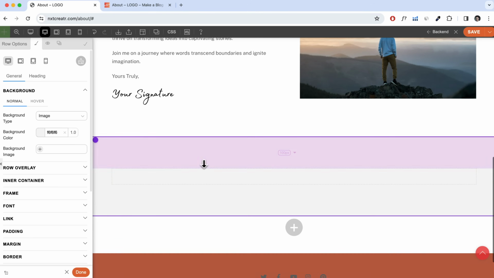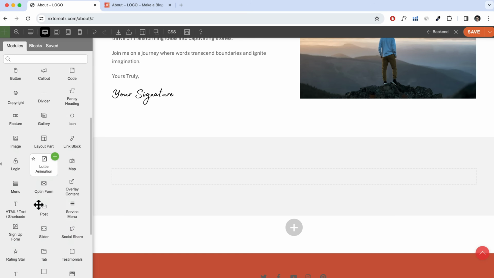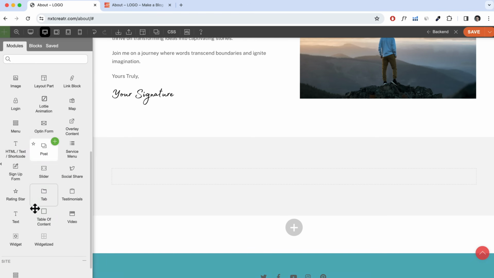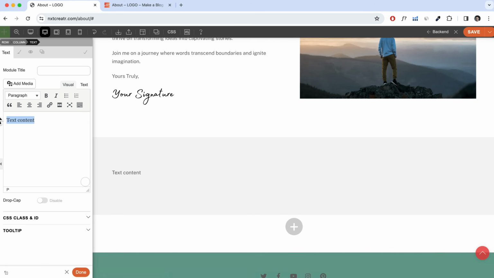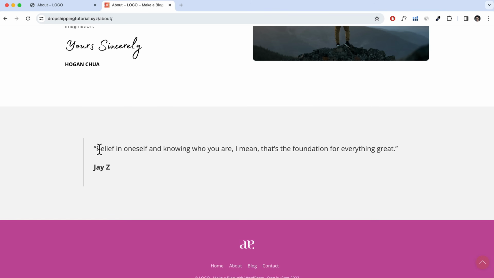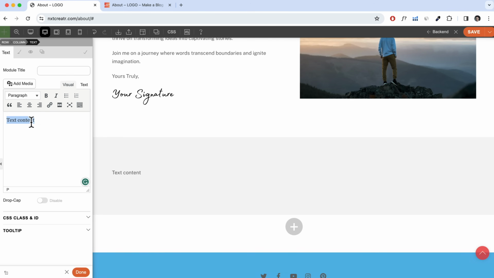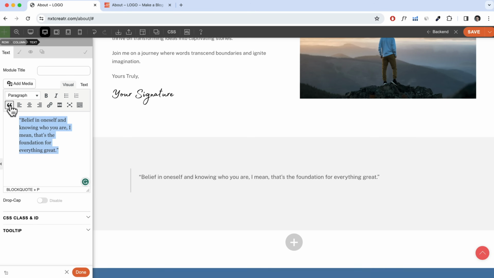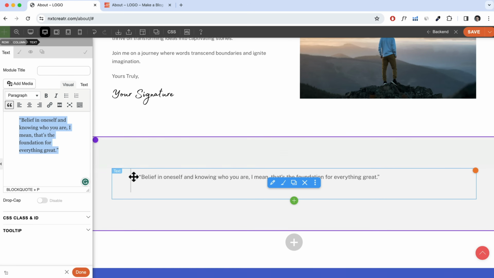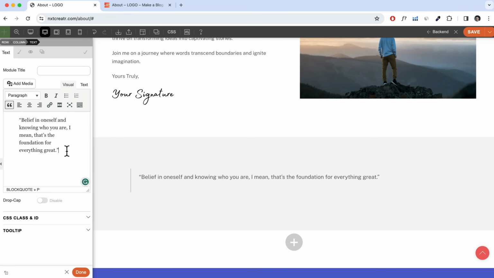Okay, like that. And then all we need to do is to drop in another text module. So drop that in here. And then I'm going to copy this quote, and then go over here and paste that in. Okay, so you can select that, and then you can click on the block quote, and that's going to add this line here.